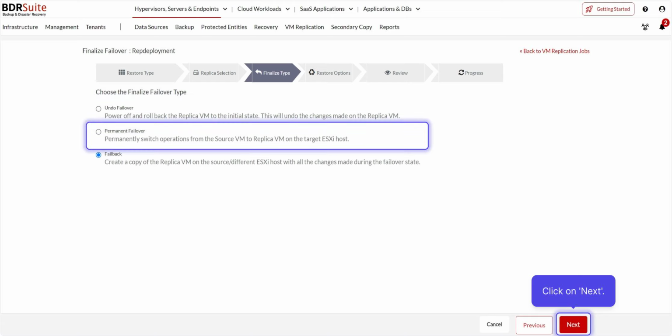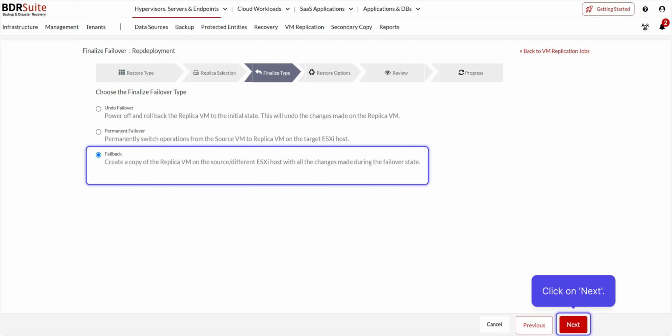The second option is Permanent Failover. This option will permanently move the operations of the source VM to the target VM, and it will now permanently become a VM on the target. The third option is the Failback. This option lets you create a copy of the replica VM on the source or to a different ESXi host with all the modifications that happen to the VM in the failover state. For this demo, I will show you the failback operations. So select it and click on Next.